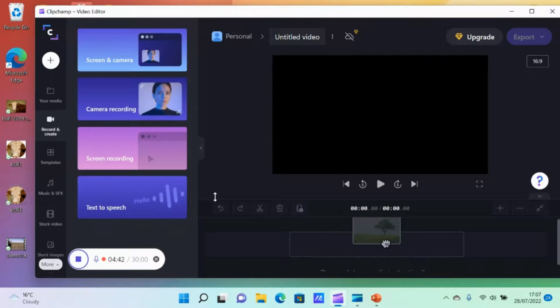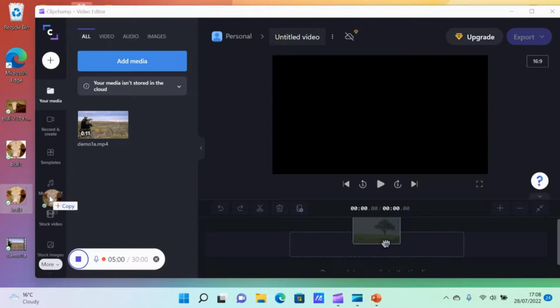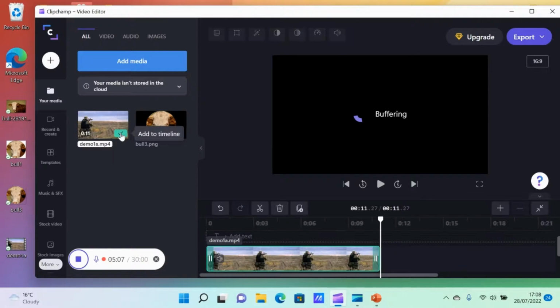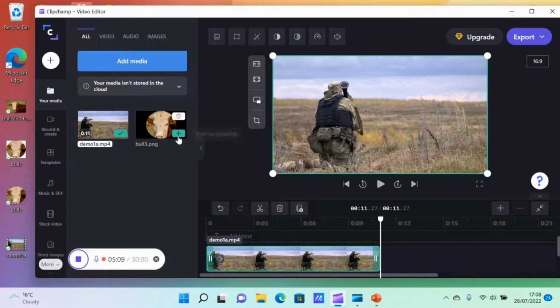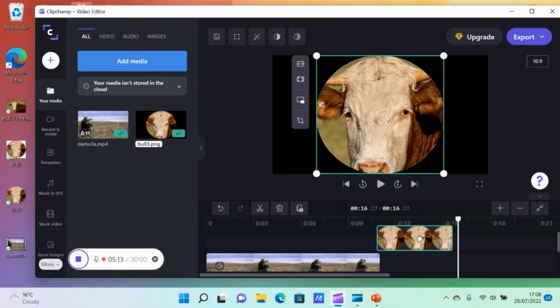Okay, so now just to prove that works, we're now going to put it in a video. So if I go to your media, now over here, down here, I've got a picture just of a bloke firing a rocket. Going to insert that into Clipchamp. We're going to insert bull 3 into Clipchamp. We're going to put my little 10-second video of somebody found a rocket launcher, and we're going to add the picture of my bull. And yes, it's put it on the right hand side, but we're going to drag it and put it on the top.